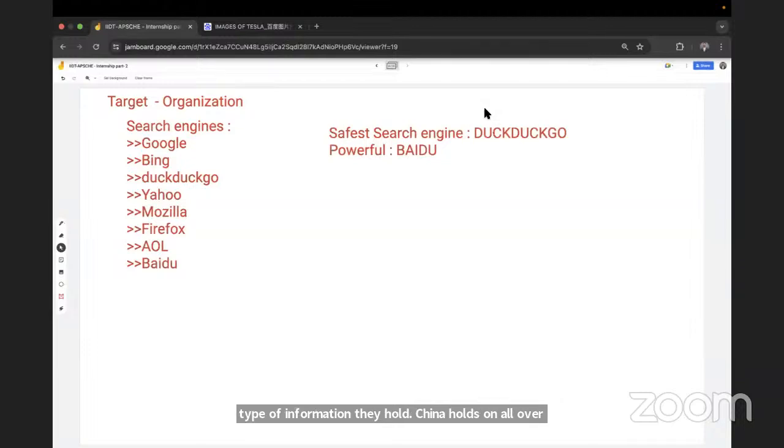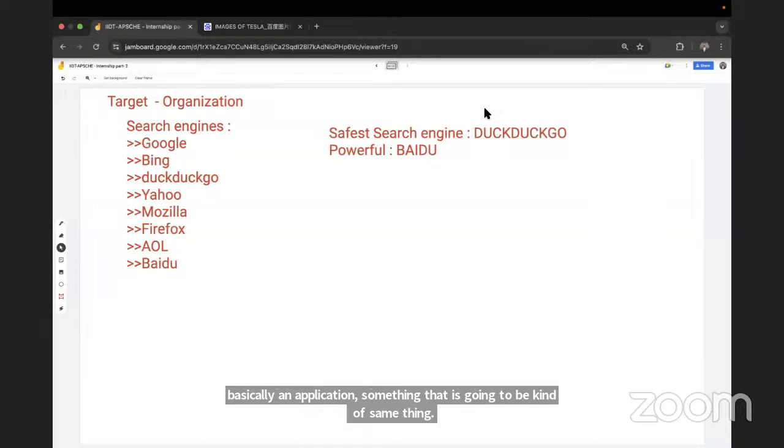Sir, what's the difference between a search engine and a web browser? It is the same. See, a web browser is basically an application. A search engine is kind of the same thing, guys. There is no difference between a web browser and a search engine. It is the same thing.